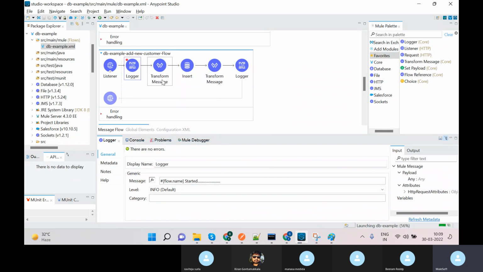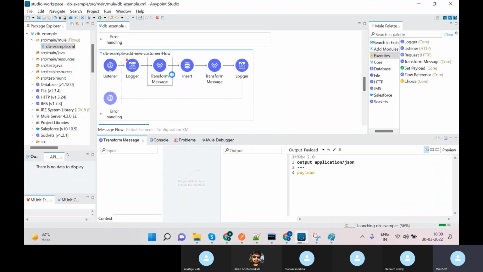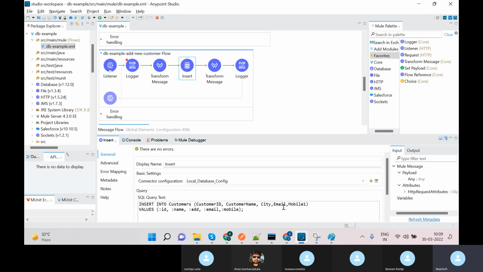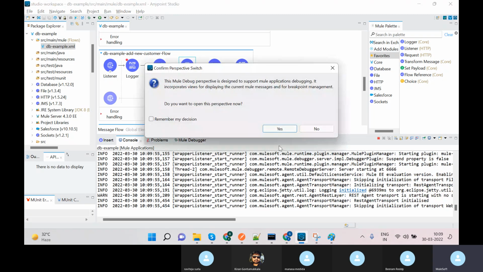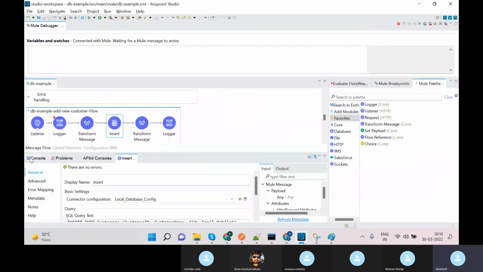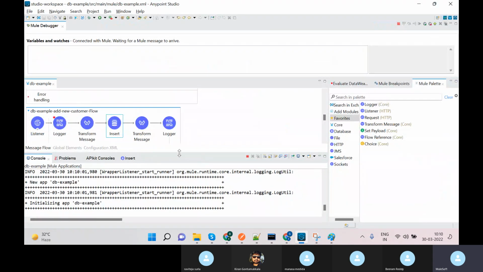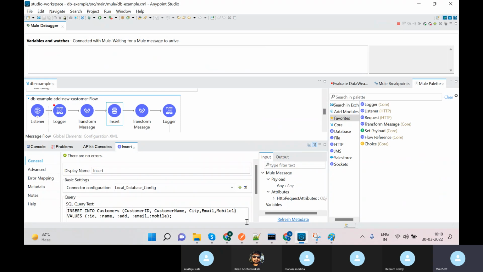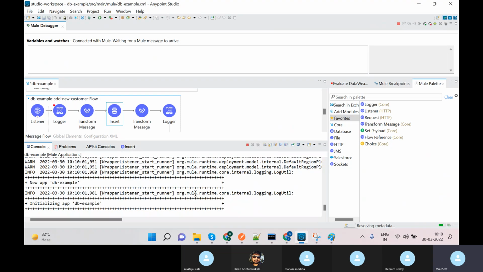I'll add the breakpoint. So what details can you send? You can send all these details: customer ID, customer name, city, email, mobile. There is a mobile one here. I think I have raised an error. Once it is deployed, I'll remove that mobile one and change it.